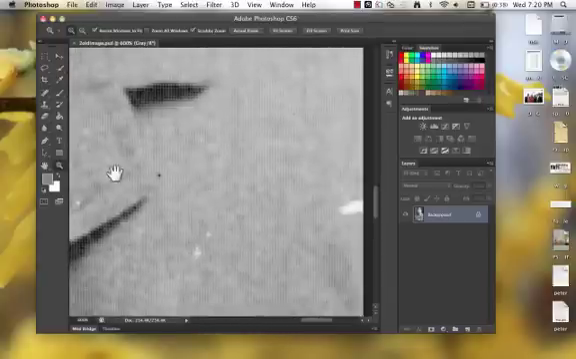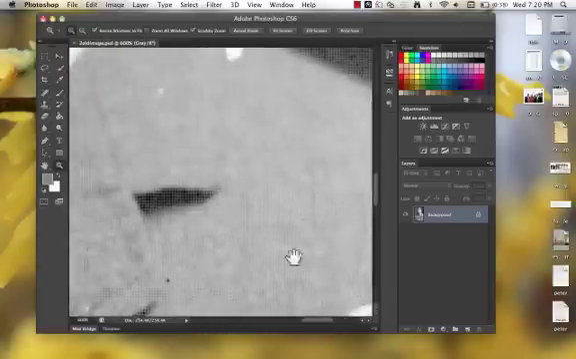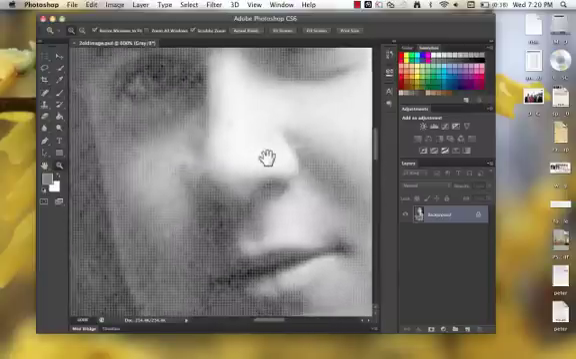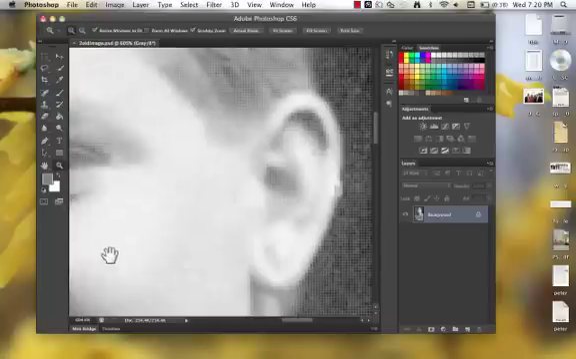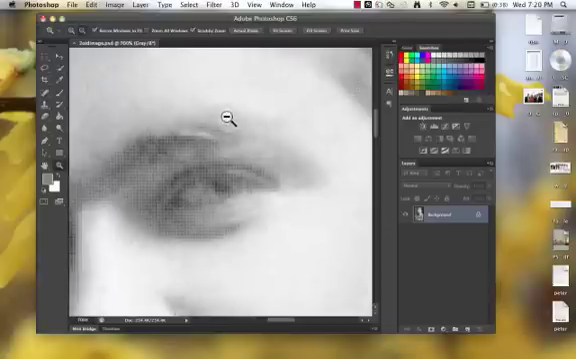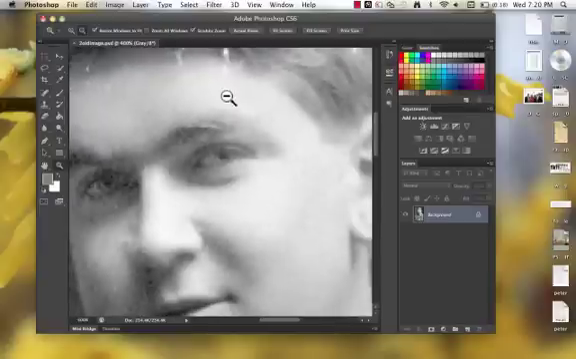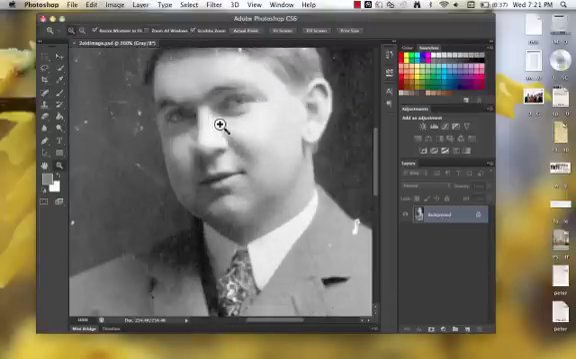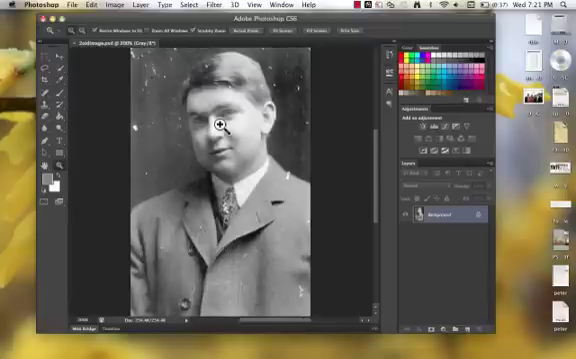I can also hold the space bar, and that turns my cursor, no matter what tool I'm in, into a hand tool where I can move around incrementally. When I let go of the space bar, it turns back into the little magnifying glass. If I hold the Alt key, I notice that the plus sign turns into a minus sign. Once it turns into a minus sign, if you click, you can zoom out in small increments instead of going all in with the zoom. So I can zoom back out.